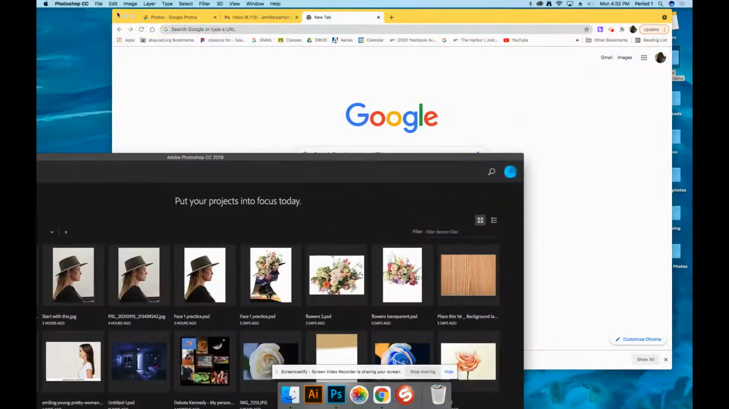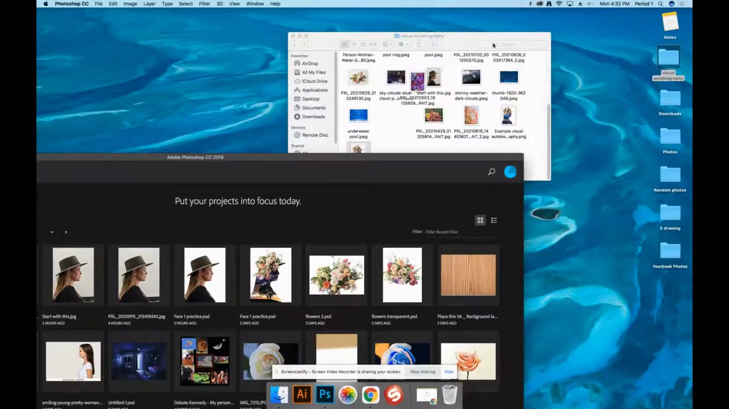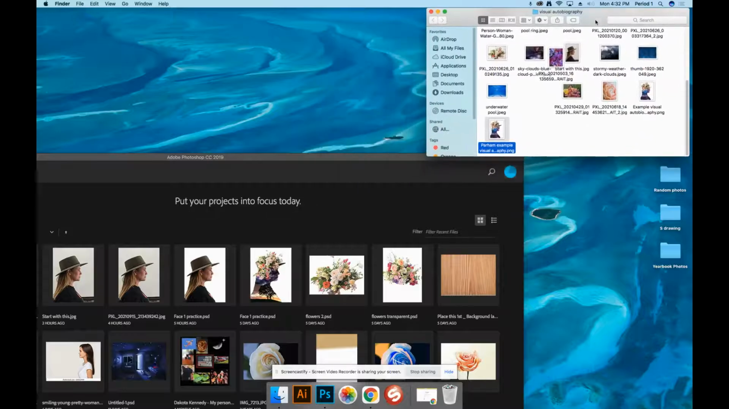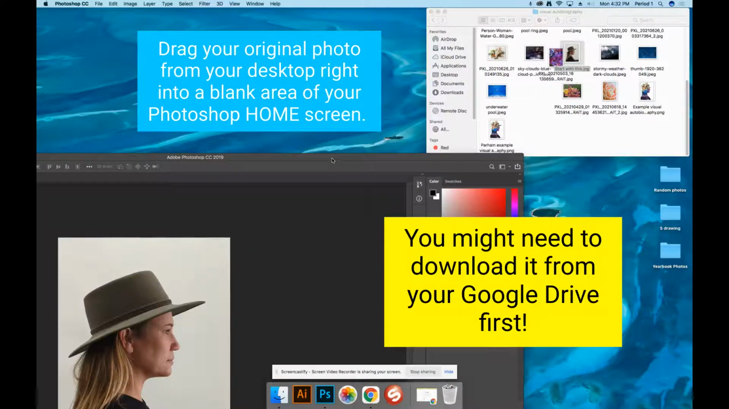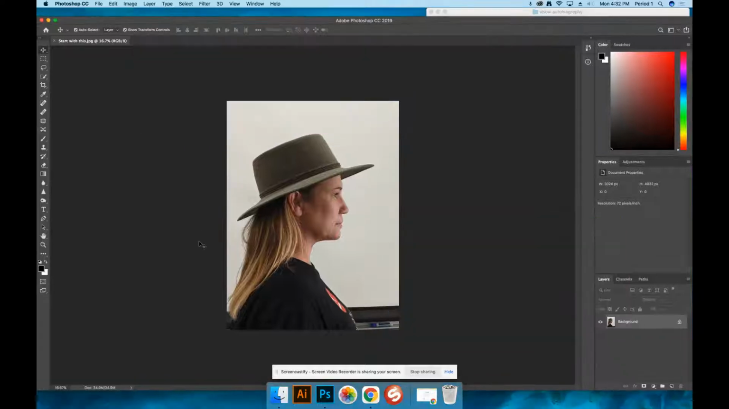So the first thing that you need to do is find your image that you're starting with. So that's the one that you took in class. If you have not taken one in class, you need to get one of yourself, side profile with a white background. So I'm just going to drag it off my desktop and drag it into Photoshop into the gray area. So this is my starting point here.